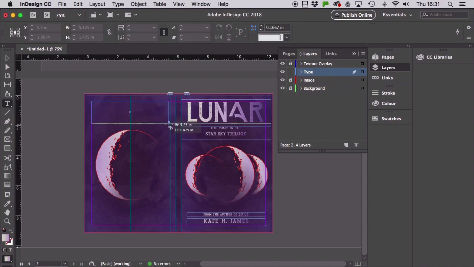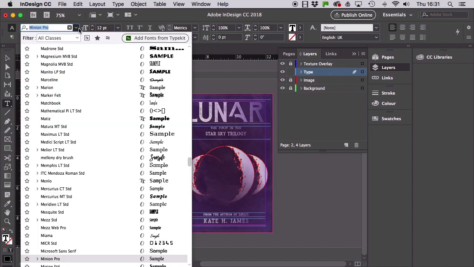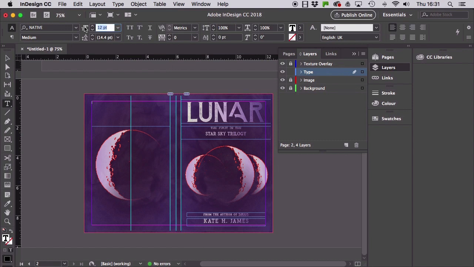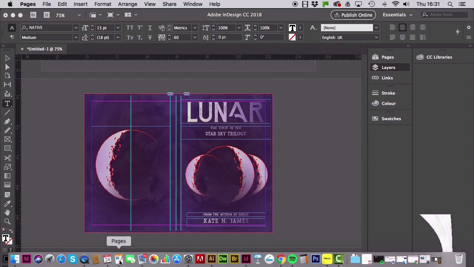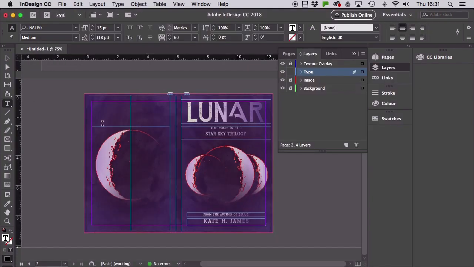Use the type tool to create a large text frame across the top of the back cover. I'm going to set the font to native, size 15 points. I'm going to set the tracking to 60 and the text to align center. And hop over to my blurb document and copy that text. Back over to InDesign and paste that into the frame.